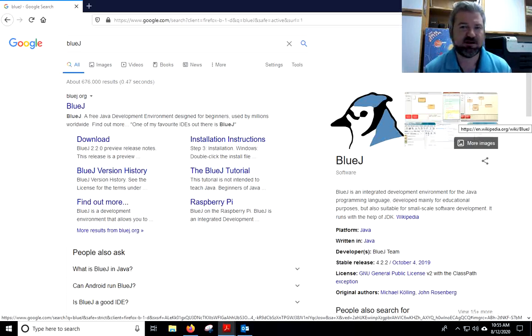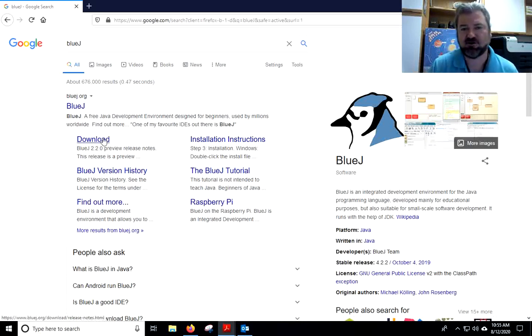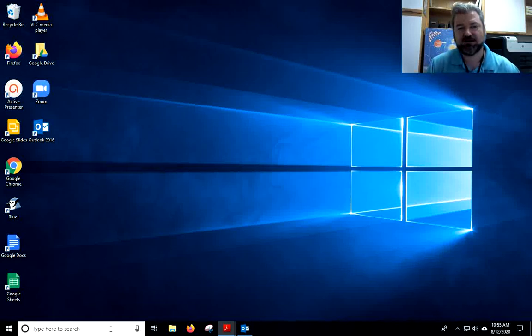So the first thing I need you to do is to download and install the BlueJ application. BlueJ can be run on Windows, Macintosh, and Linux devices. Simply use a search engine for Blue and the letter J, and when you find it, download and install following the instructions. Okay, now that you've got BlueJ installed, let's open it up.